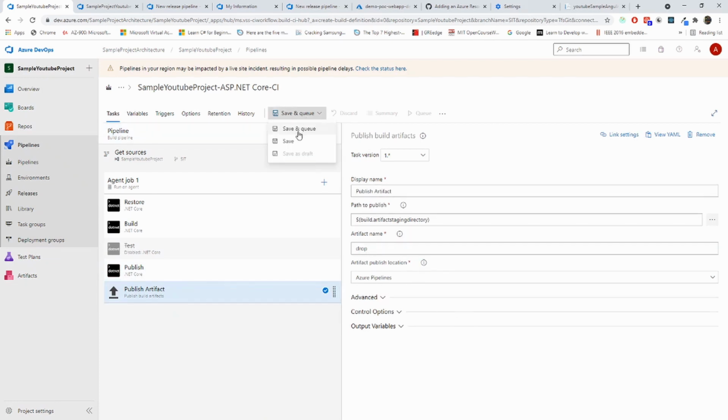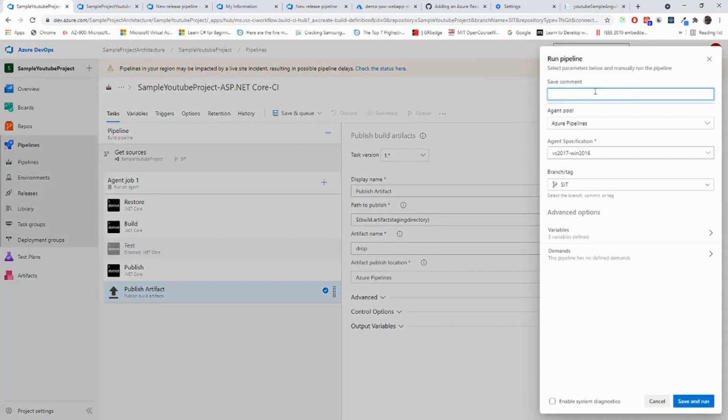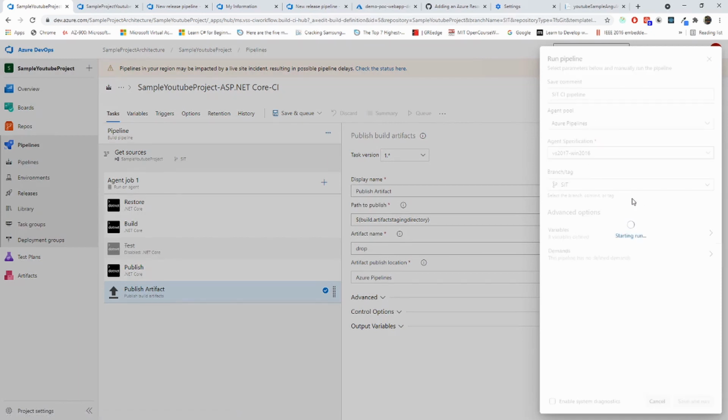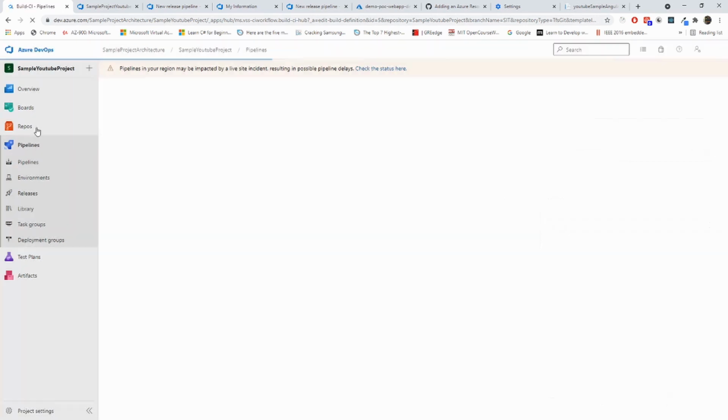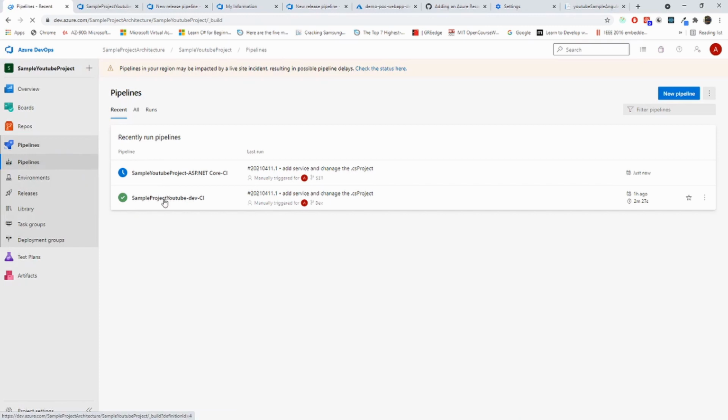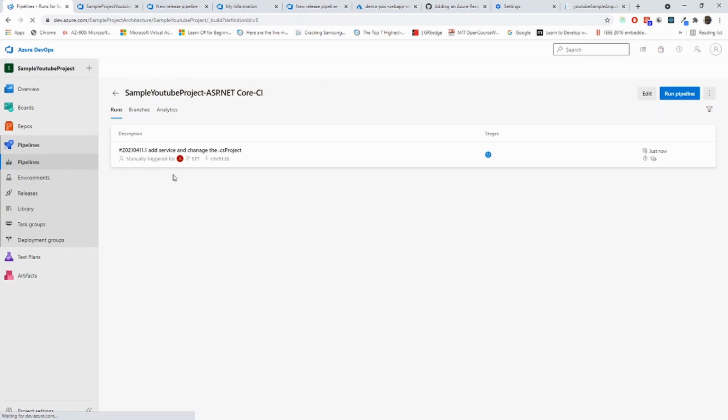Now I will just save and queue. Just add it as SIT CI pipeline. Okay. Once this thing gets done, we will just see. Oh, my bad again. Let's see if the build pipeline got triggered or not for the SIT branch. Hopefully it should get triggered and we will see the changes. Now it is getting triggered. We will just wait for this.